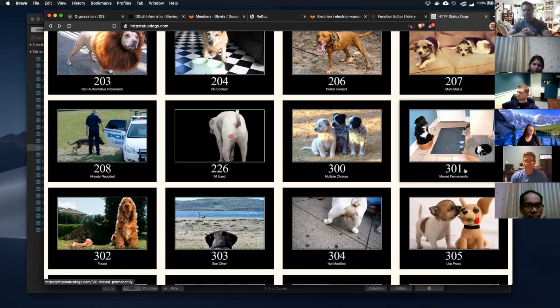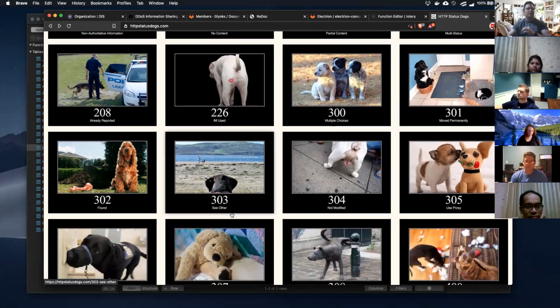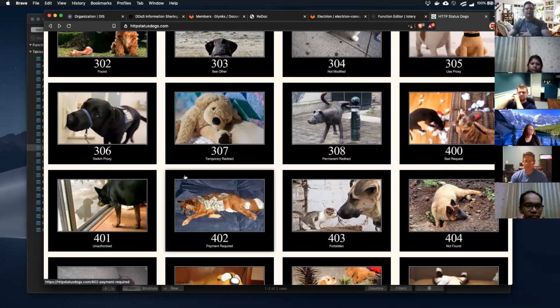As you can imagine, Google's a pretty high load service. Sometimes 302 is kind of weird. I've never really seen any of the other ones. 308, I guess, is a permanent redirect.